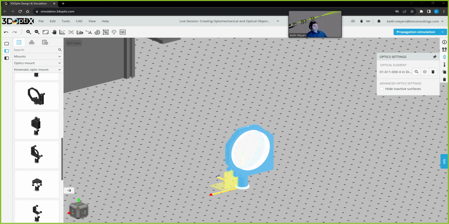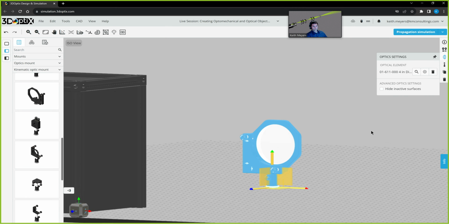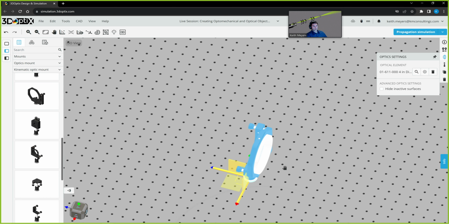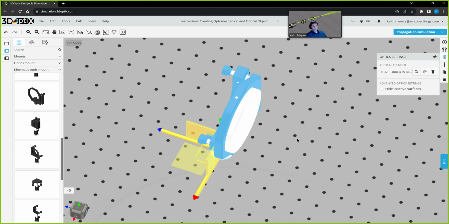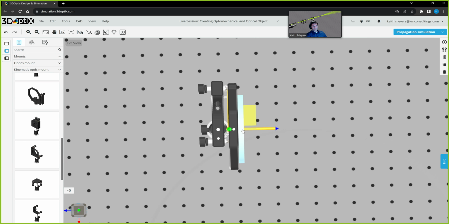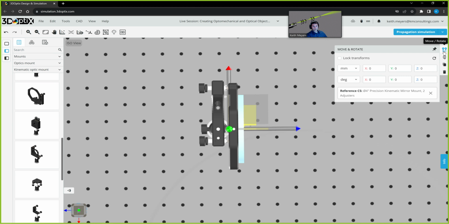Okay, and as you can see, this automatically puts the lens in the mount perfectly. So we don't have to position anything, and we don't have to, through trial and error, position it in the mount. Okay, let's get a top view here. Let's click on the mirror that we just put in, and click on the move rotate. From here, you can see that it's now referenced to the kinematic mirror mount. And if we move this back and forth, we can reposition the optic inside the mount.